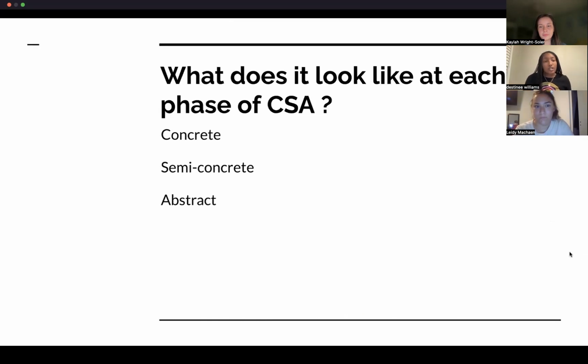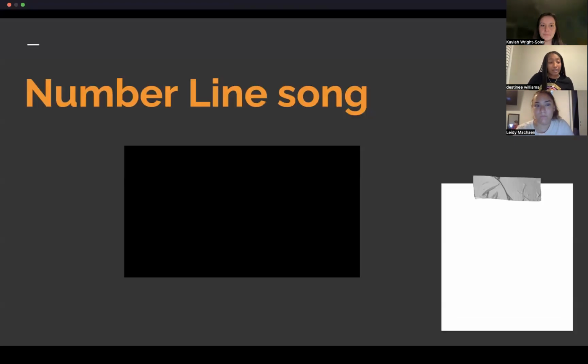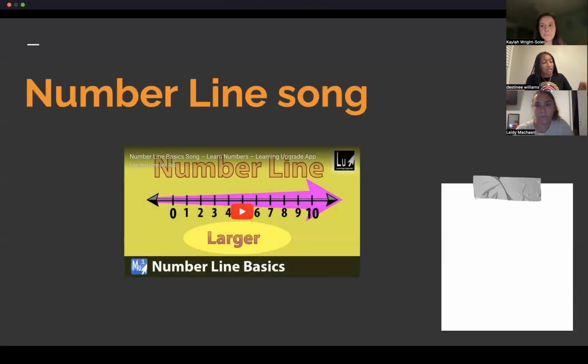Okay, we're going to show you 3 models of what it looks like at each phase. We have concrete, semi-concrete, and abstract. For our concrete phase, it's going to be an actual hands-on experience. We're going to use our index cards with our number line on them, and we're going to use a plastic bag. We're going to drop them into the plastic bag, and we're going to use our paper clip to move it along the plastic bag to model for our concrete.